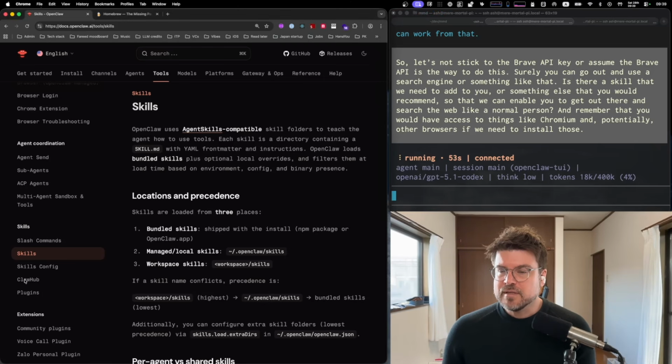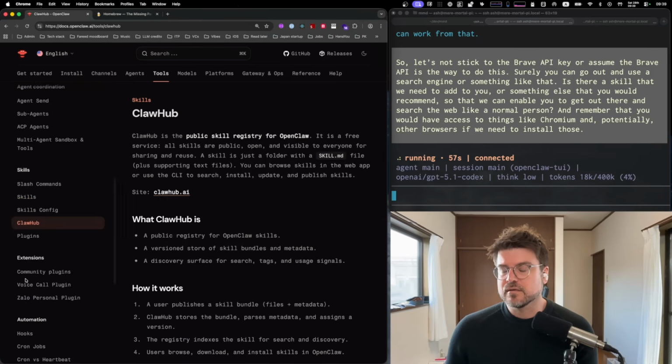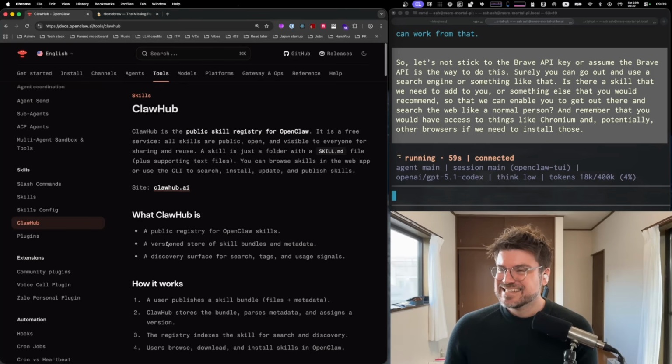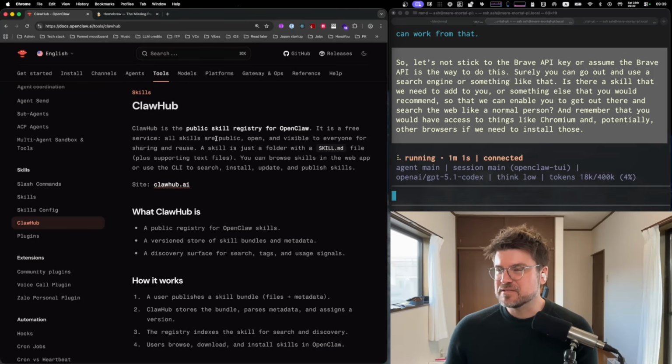While we're waiting, one thing I think we did not install when we installed Skills was Claw Hub. So Claw Hub is the public skill registry for OpenClaw. It's a free service. All skills are public, open, and visible for everyone. A skill is just a folder with a skill.md file plus any supporting text files, and you can browse and all of that kind of stuff. So let's have a look at that while we're waiting.